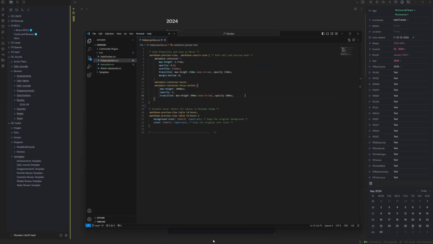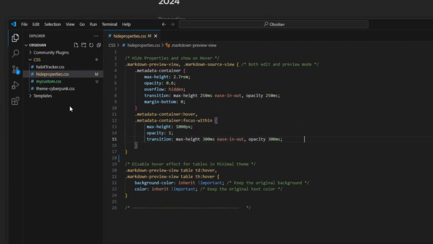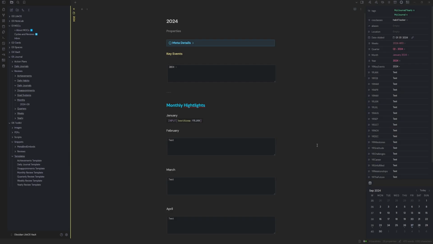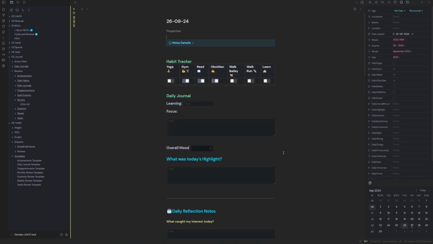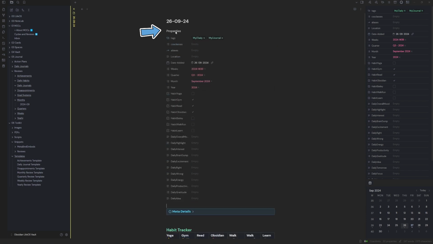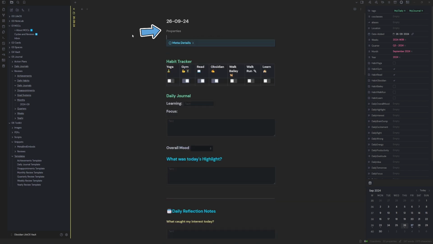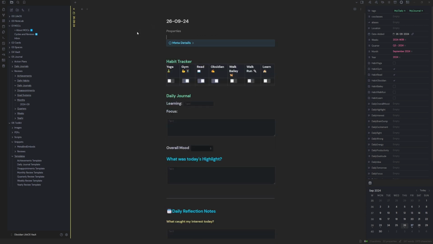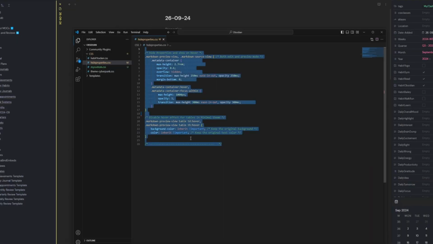And then if I bring up my editor, I have my custom here, and it contains these 3 CSS scripts. So the first one is to hide the properties, which is this one here. So I'll show you how that works. You can see here that if I open up Thursday, my properties are hidden by default. If I roll over my properties, they reveal. And then if I roll off, they hide. If I roll on, they reveal. Roll off, hide. So that's what this script here is doing.